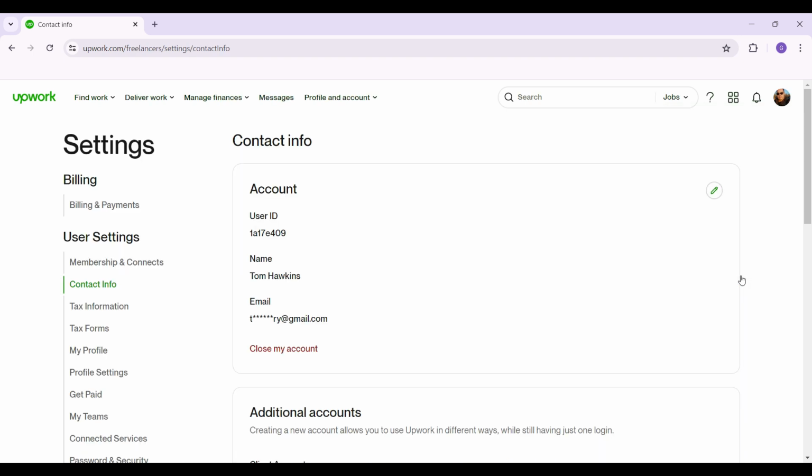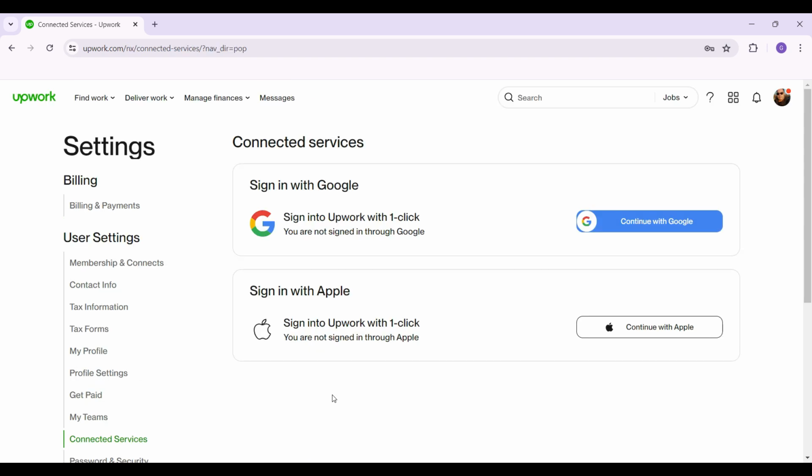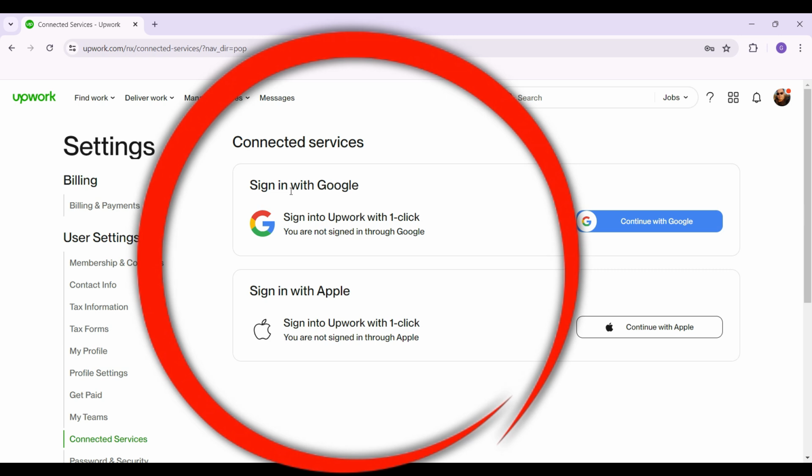Once you're in the account settings tab, initially you'll be in the contact info section. Right under user settings, if you scroll down, you'll see something like connected services. Click on the button right here, and from here it's gonna give you two options. Whether you can sign in using Google or sign in with Apple.